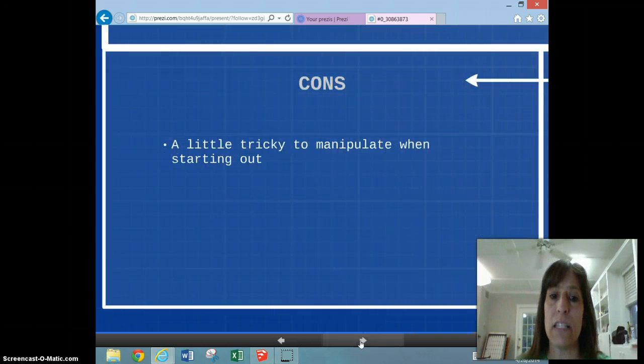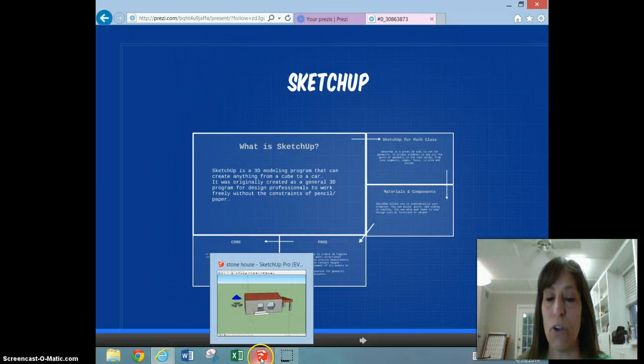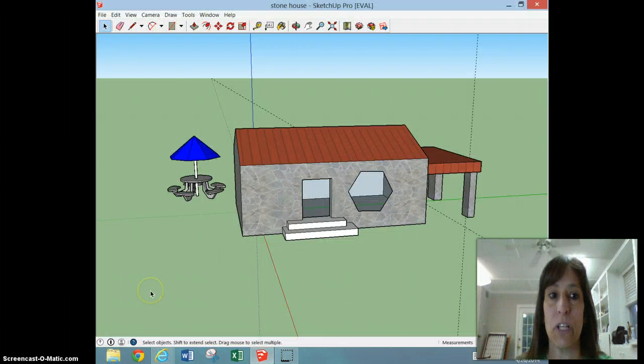Okay, as for the cons, I have only found one real problem with the program, and that is that it's kind of tricky to learn to manipulate the parts when you're first starting out. For me, that also held true for Geometer Sketchpad, so it's along those same lines. So now that you know a little bit about it, let me actually show you some SketchUp.